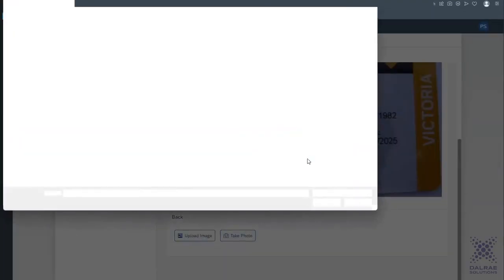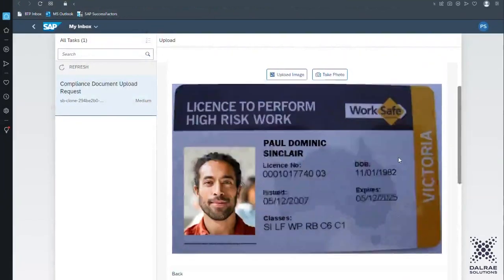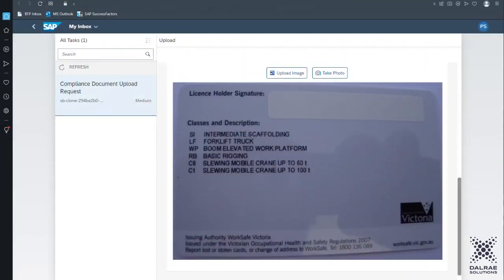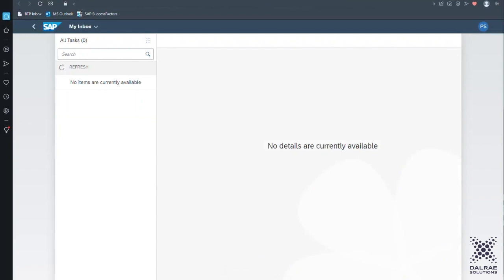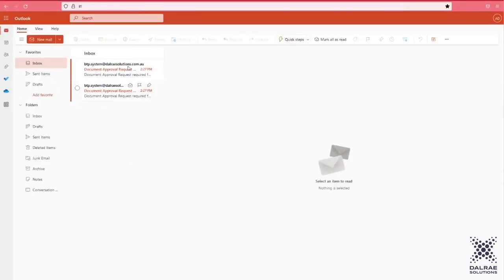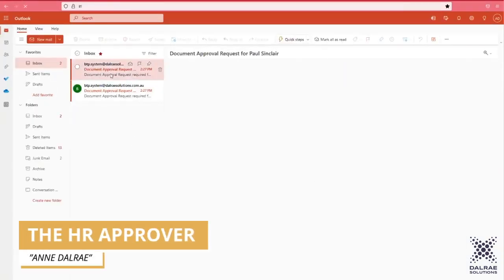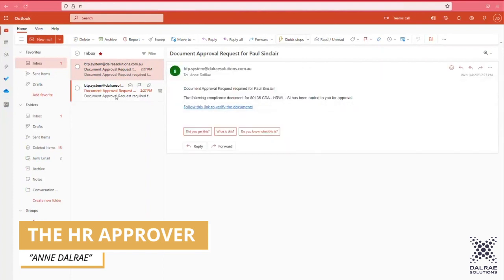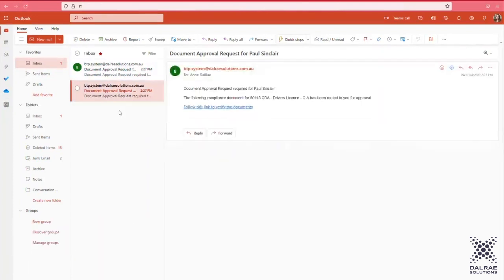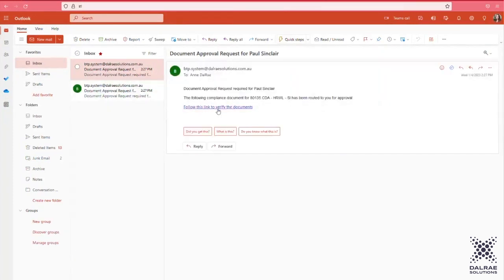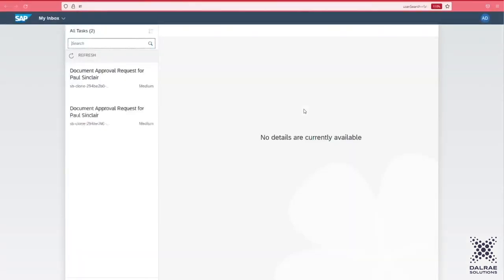Now that Paul has finished uploading both required licenses, a notification will be sent to the HR team to review and approve his documents. Now we will look at this from the perspective of the HR professional. In this case, we've called her Anne Dalray. Anne has received an email notifying her that Paul has uploaded new documents for approval.